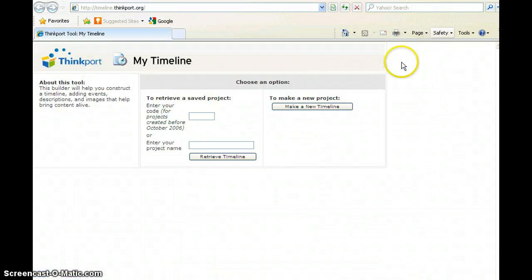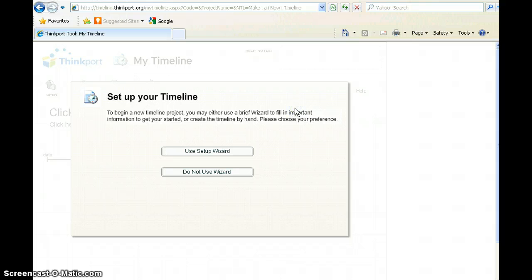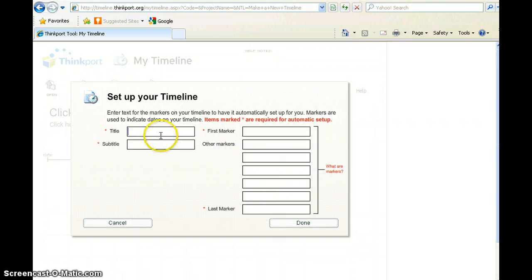I'm going to open this up and click on Make a New Timeline. You have two choices, Use Setup Wizard or Do Not Use Setup Wizard. I'm going to illustrate both in this video tutorial. I'm going to click on Use Setup Wizard and put in winter, 2011-12.